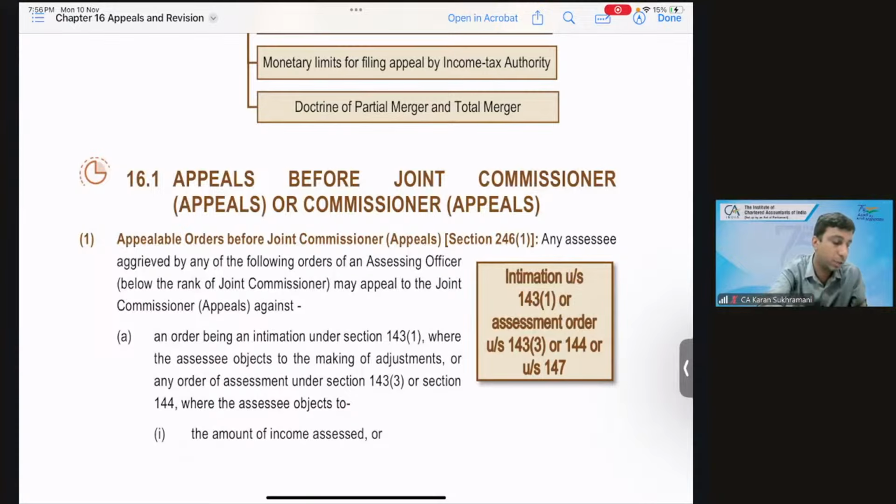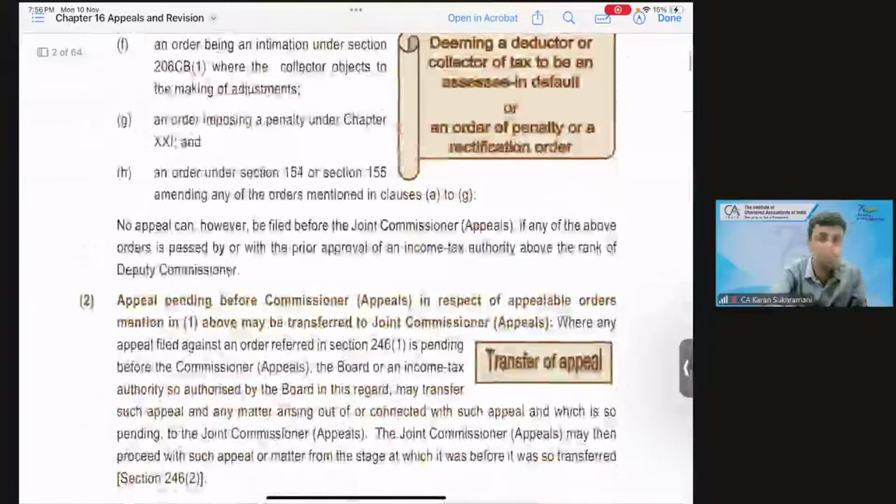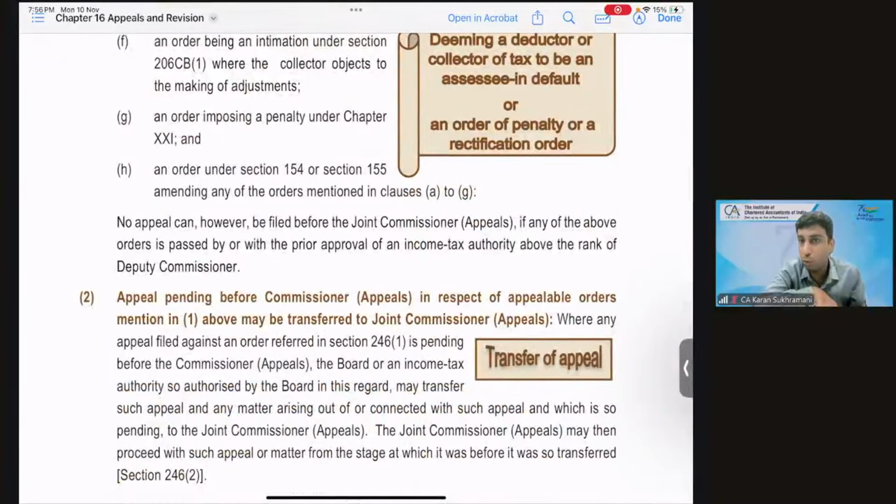The only and major point of difference is that if the order is passed by an officer who could be an income tax officer or an officer below the rank of deputy commissioner, or the deputy commissioner also, in that case, one can file an appeal before Joint CIT. But if the assessing officer happens to be an officer senior in rank, for example, a joint commissioner or an additional commissioner or a commissioner being the assessing officer, then the appeal will always lie before the CIT Appeal.